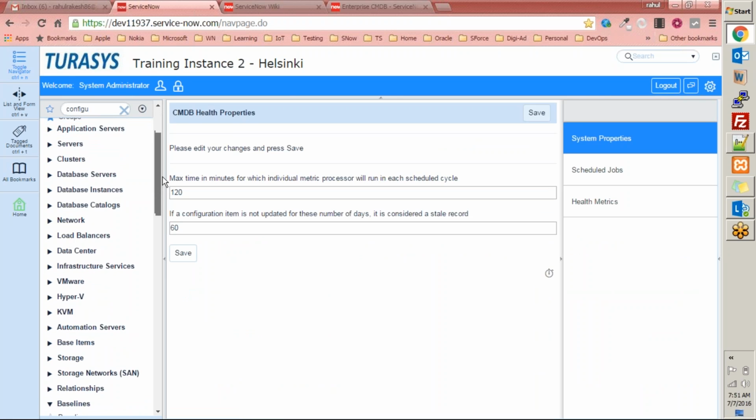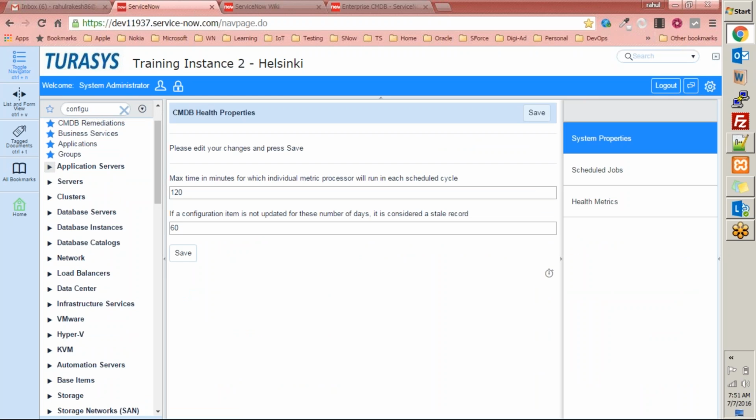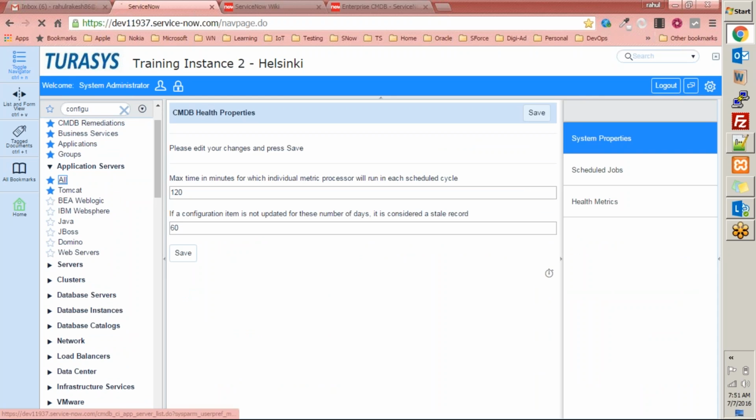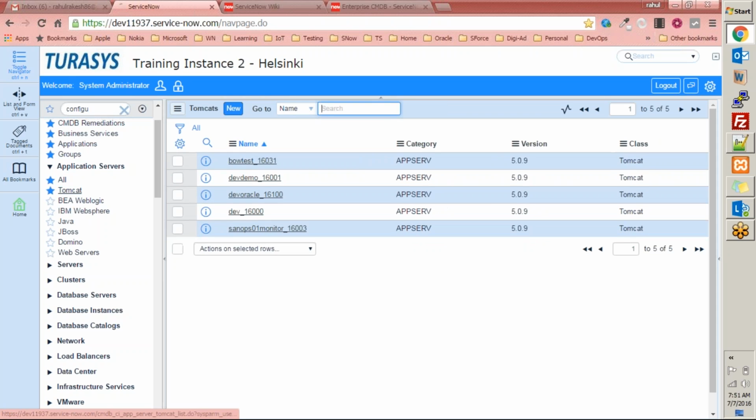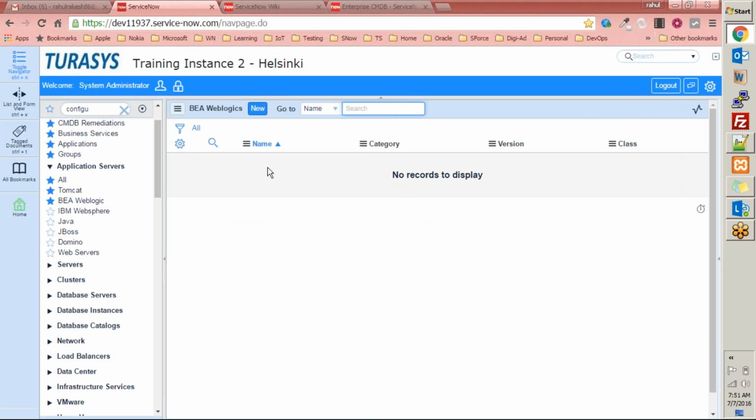These are the properties. I'll quickly jump onto the application servers. If we hit all application servers, it will show me the list of all the application servers that we have here. If you go to Tomcat, it will show just the Tomcat application servers that we have within the database. WebLogic will show only the WebLogic servers. In this case, we do not have any WebLogic server identified in the system, so we don't have it here.